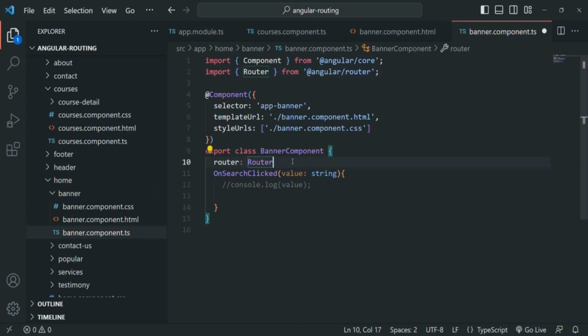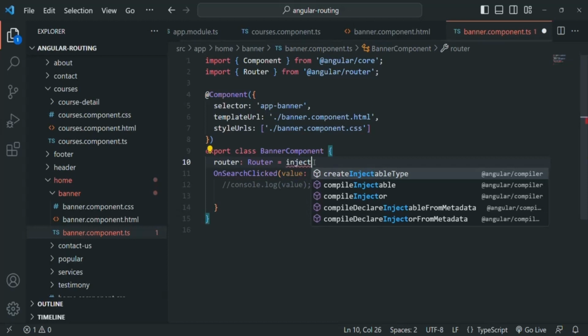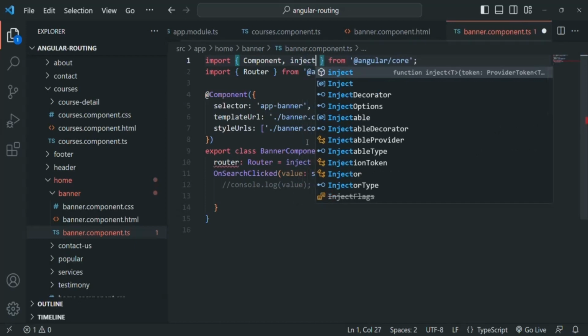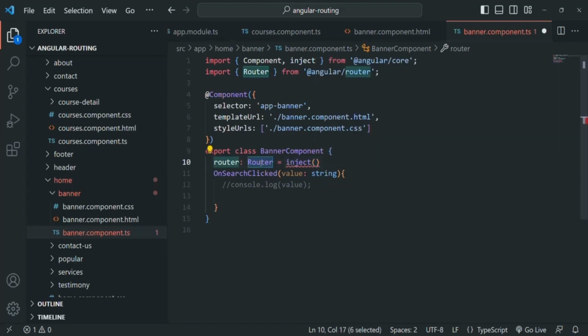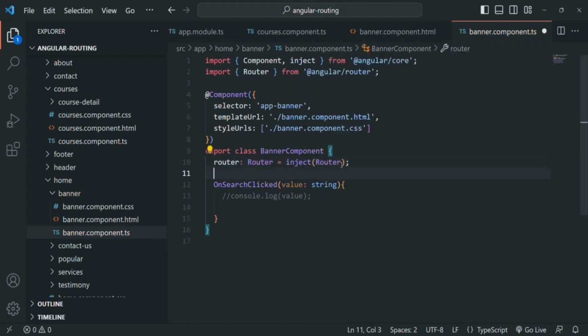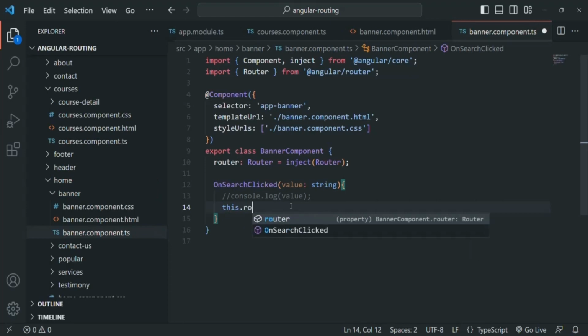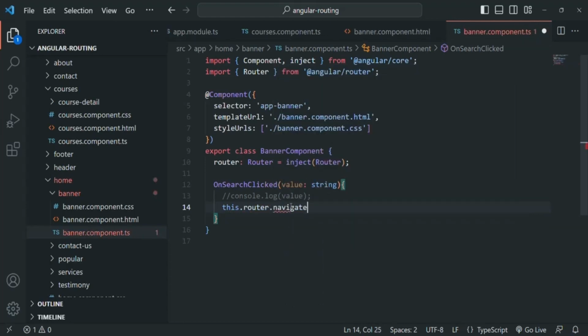And here we want Angular to inject an instance of the Router class. And again, in order to use this inject method, we also need to import it from @angular/core. And here we want Angular to inject an instance of this Router class. And once we have an instance of this Router class, first of all, we need to access that router using the this keyword. And on that, we can call the navigate method.